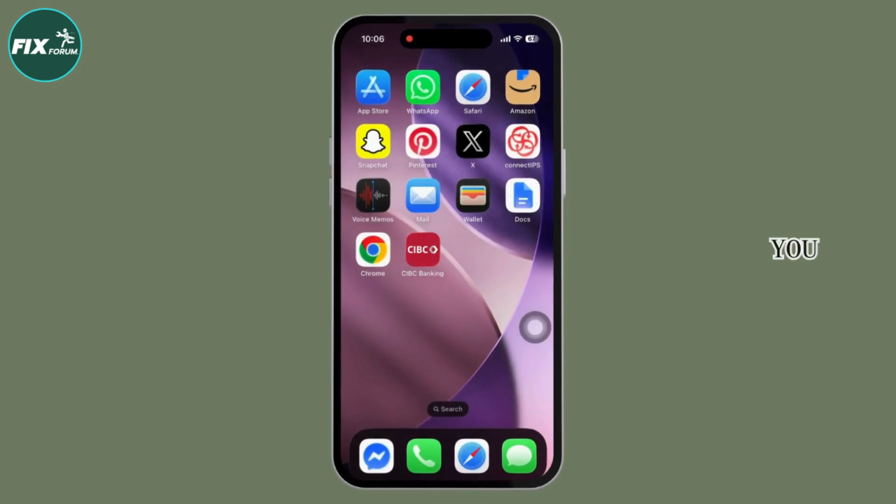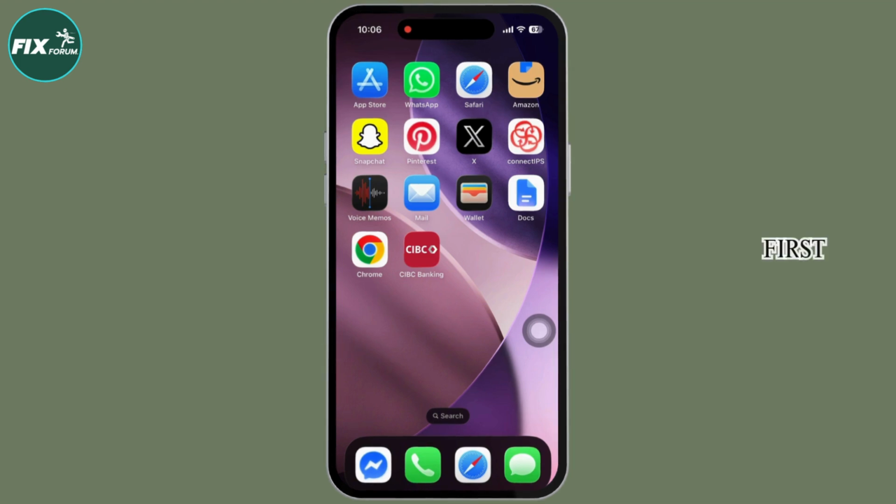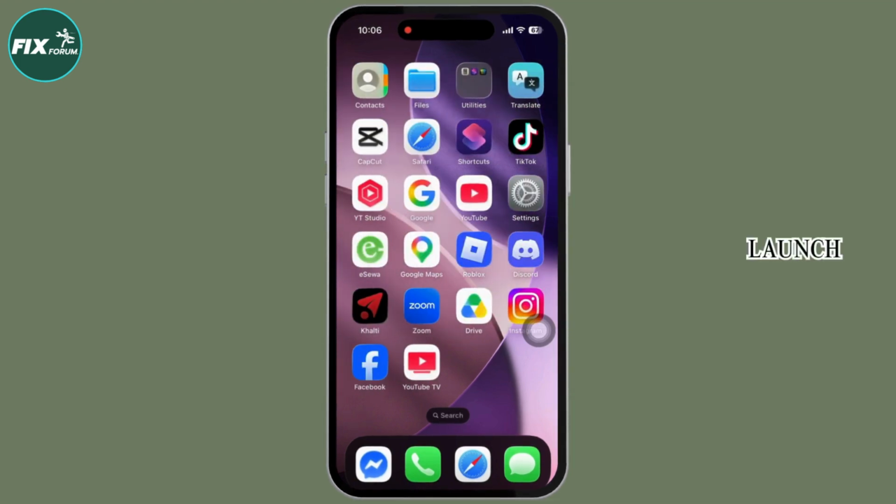In this guide, I'm going to show you guys how to install Shopify Tinker app in iOS. Let's get started. First thing you want to do is launch your App Store.